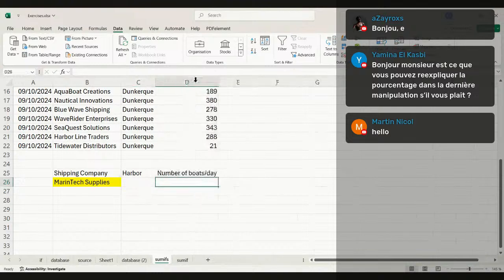So I finish this, then I answer a question I had just before, how to do the calculation with the percentage. So just for this, equal SUMIFs, open the bracket, so meaning many ranges, many criteria. I first begin with my number of boats, so the quantity, semicolon. Then my first range is the shipping companies.